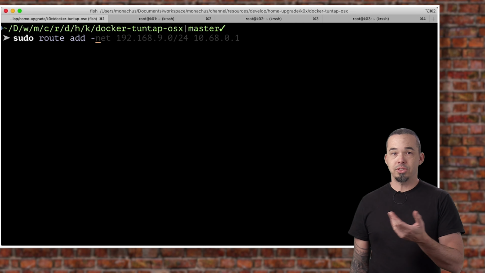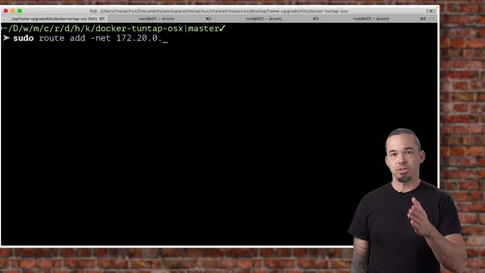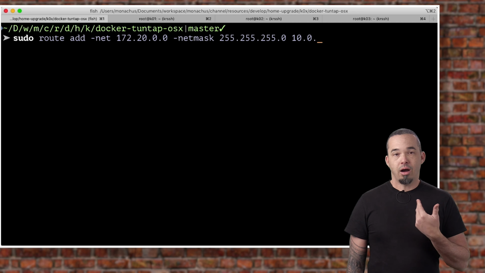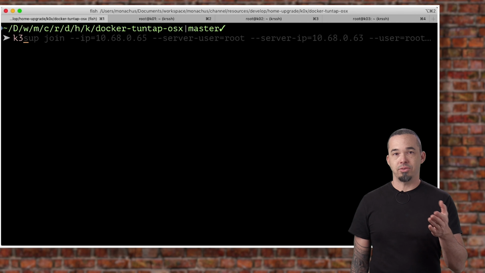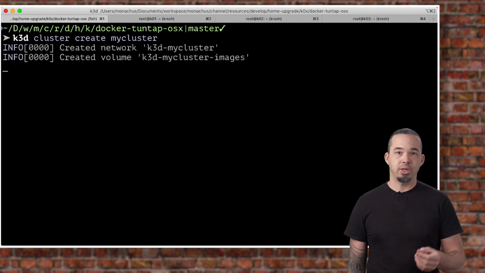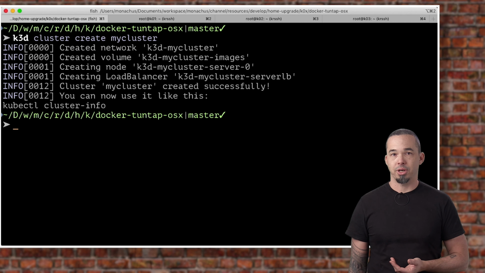Now, you can add a route to any container network via 10.0.75.2 and send packets directly to it. I know that the first cluster network is going to be 172.20.0.0, so I'll just add that route and then bring up a new K3d cluster without any port forwarding.